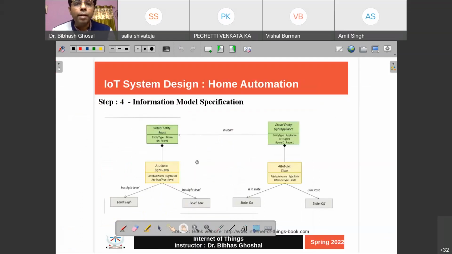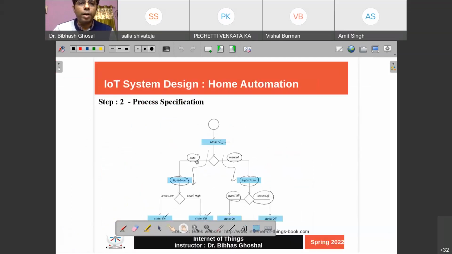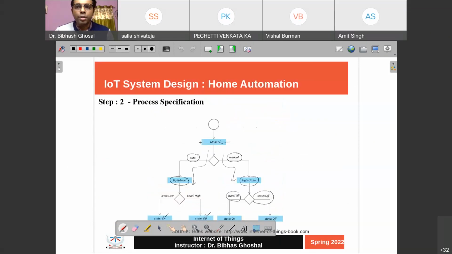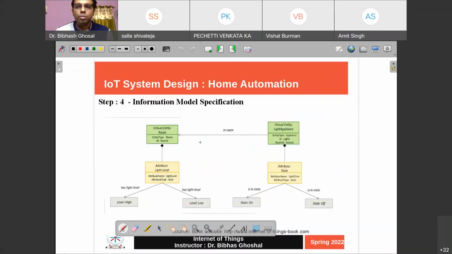Next, information model specification. Let me go back. What is in the information model? Step 4. Here you define the structure, the relation, the attribute. I think all of you have taken a software engineering course. Have you studied design of a UML diagram? How many of you remember studying UML diagrams? Class diagrams? Do you remember? Did you take a software engineering course?